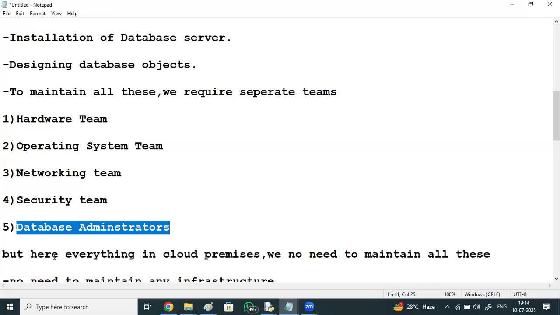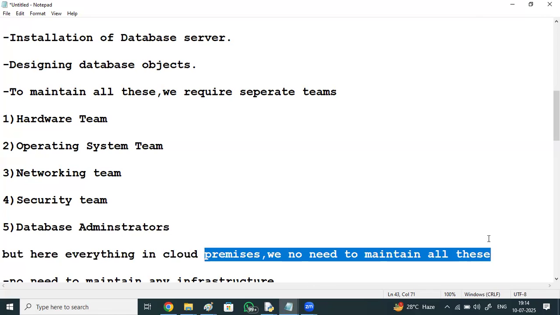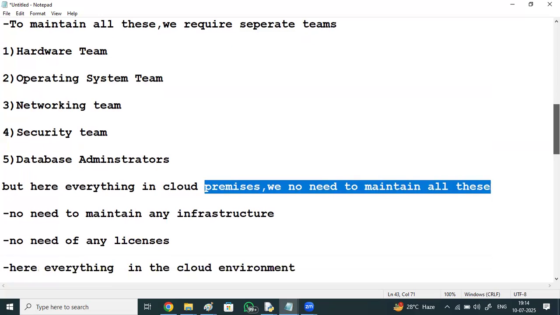But if we talk about the cloud, everything is in the cloud premises. We no need to maintain any infrastructure, no need to maintain any licenses. Everything is in the cloud environment.